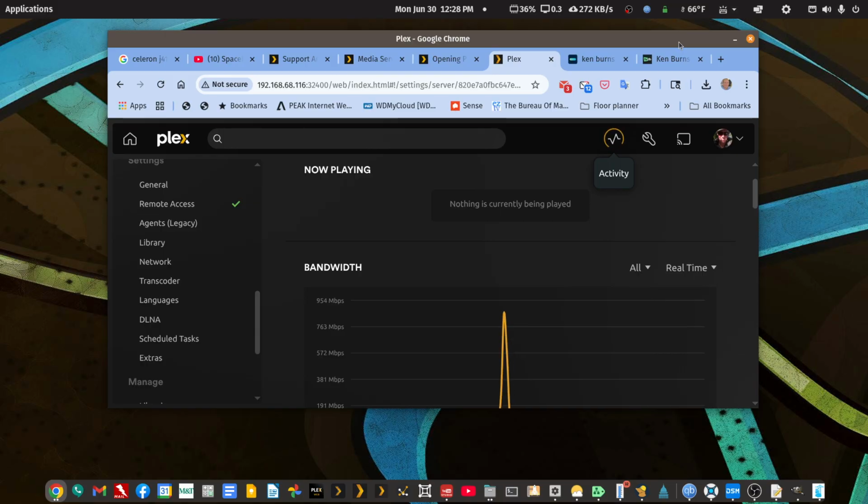I helped a gentleman with a new Ugreen NAS get Docker going. That was fun. I don't have a Ugreen NAS, but we got it working.